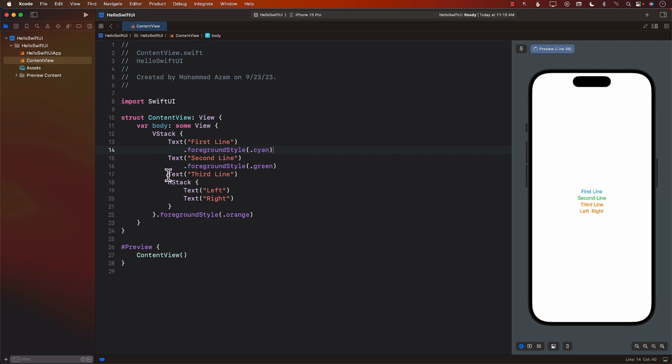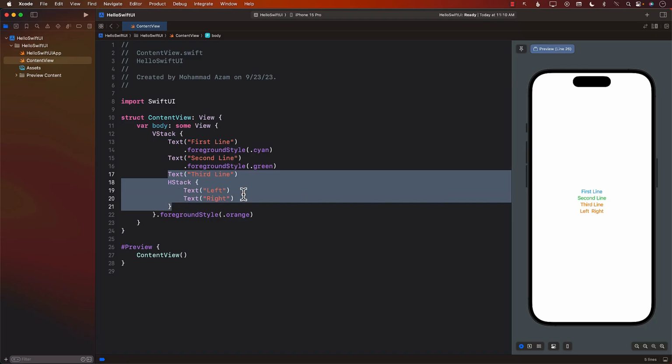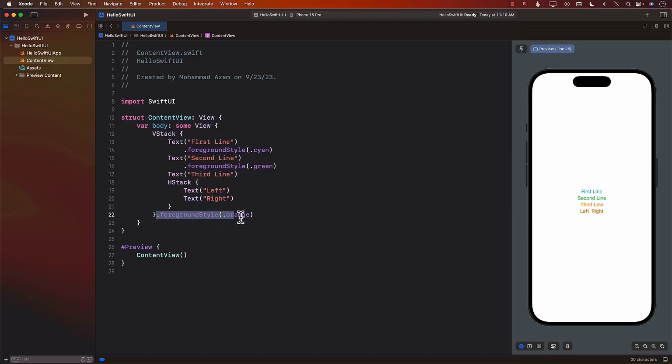There are a lot of different controls over here, like the different text views that don't have the foreground style applied to them. So they're just going to use whatever is applied on the parent, which is the VStack, and we're applying the orange style.